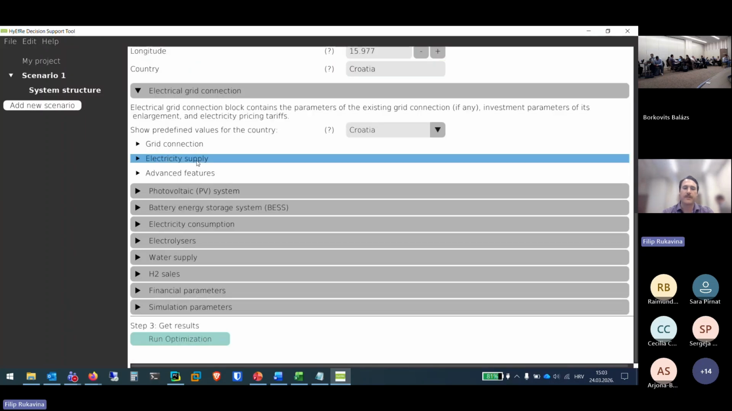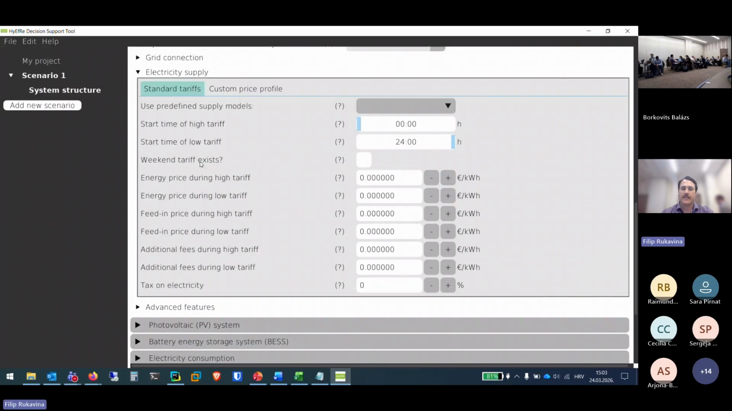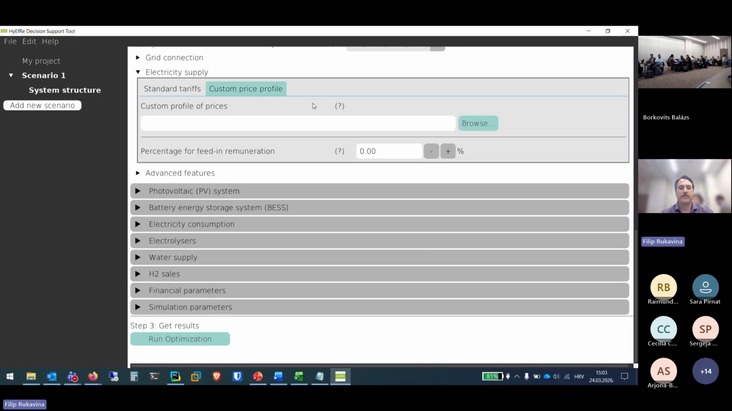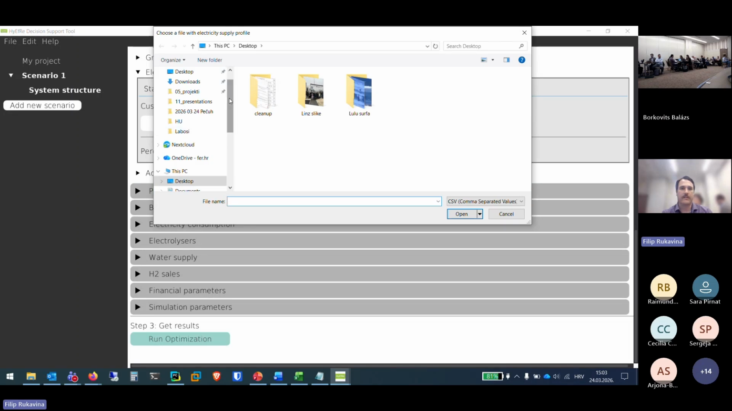Then we need parameters on electricity supply. That is electricity prices and feed-in prices and the times of high or low tariff. So you can generate this, you can enter data here, or you can use a custom profile. For example, if you want to use prices from day ahead, like I have in a folder.